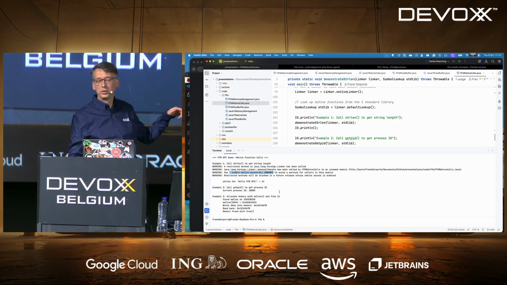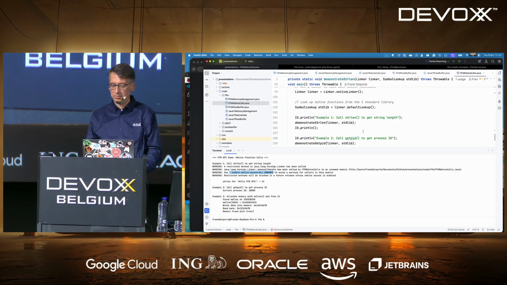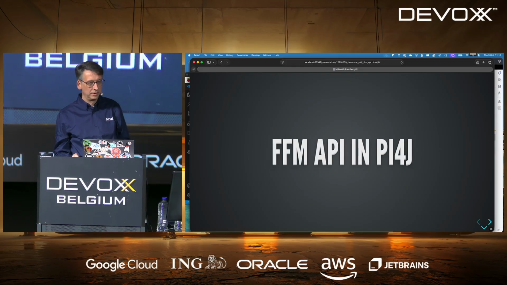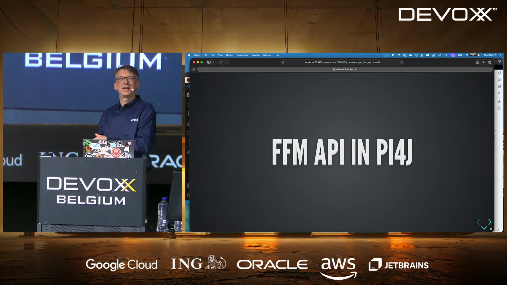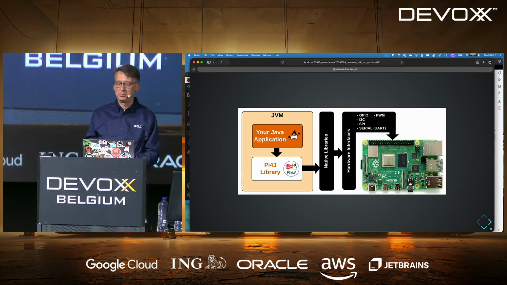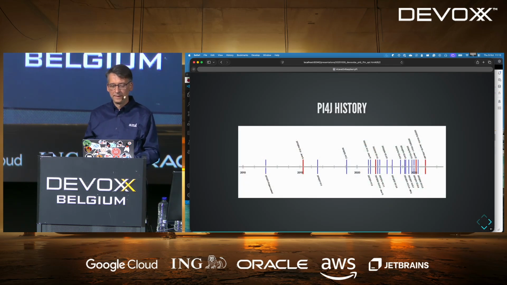And then there are 2 more demos in this demo application which also access native calls. Now, let's arrive at Pi4J and what happened there. So I showed this before. You have this black box in the middle. How do we talk to the GPIOs of the Raspberry Pi?